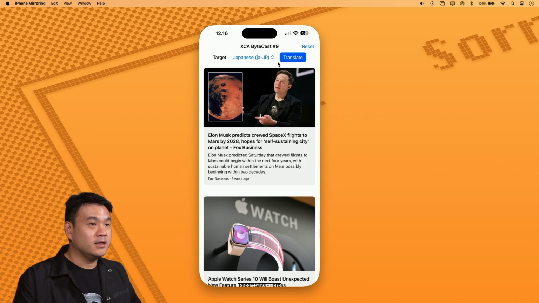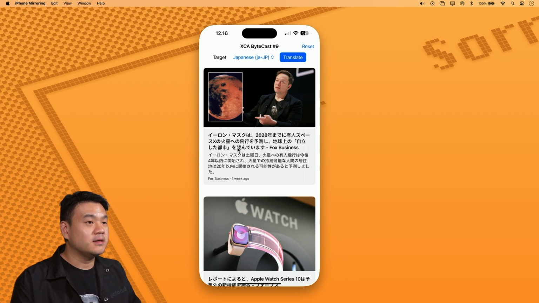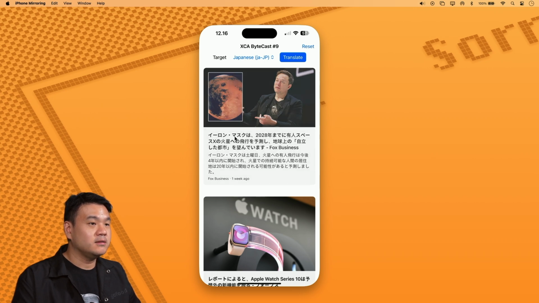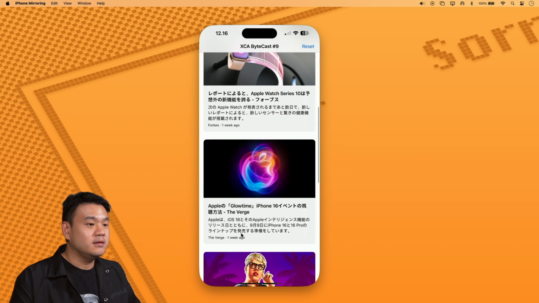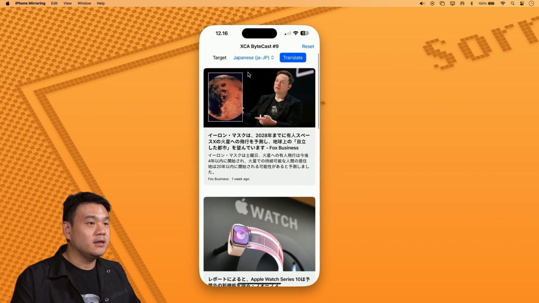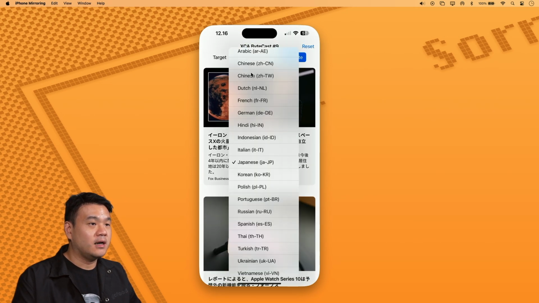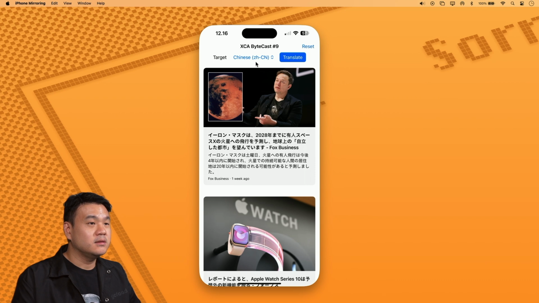Now we can try to tap on the translate. Nice, it's being translated to Japanese. We haven't implemented the redacted modifier and also this published at that using the relative date formatter. We will do that later. So looks good, right? And here we can select another language that we want, Chinese.